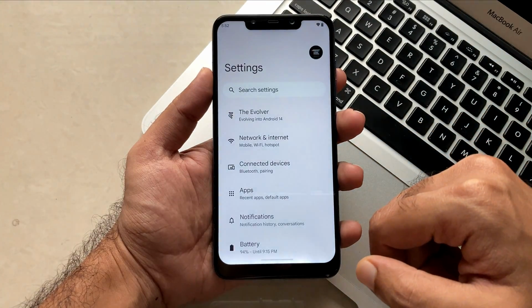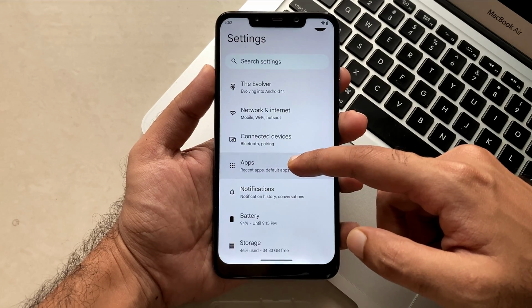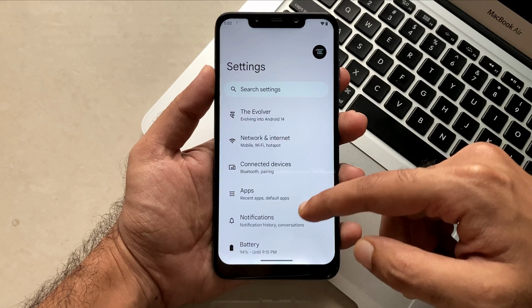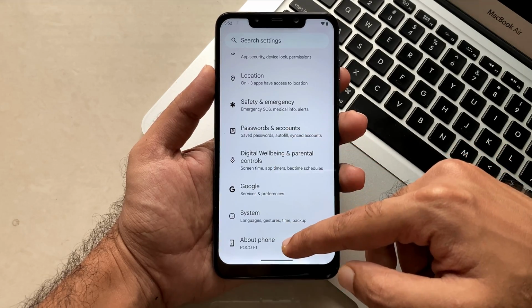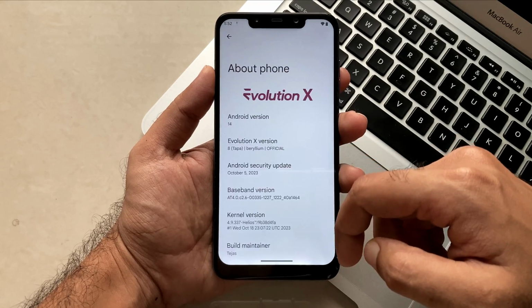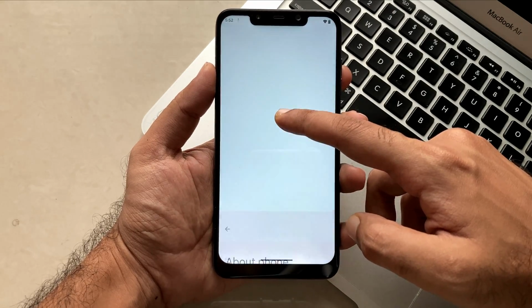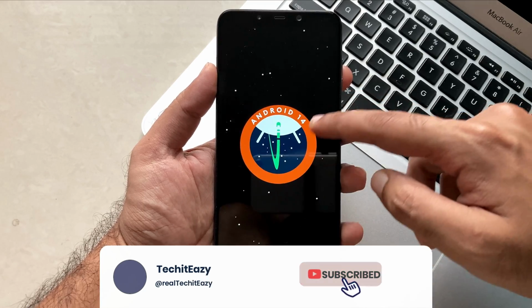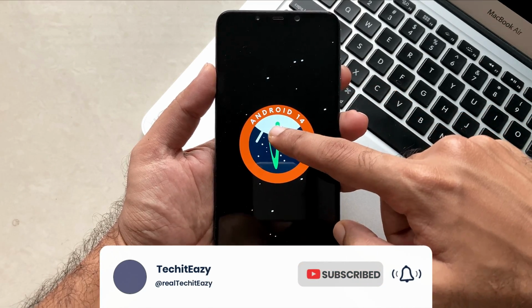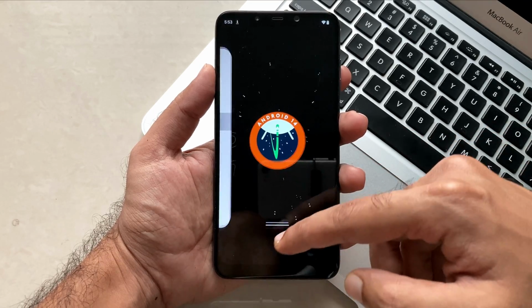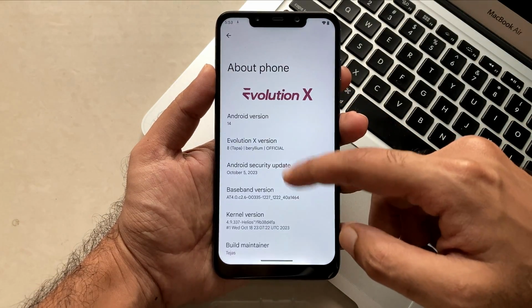Now let's jump to the about phone section. Before this is the Evolver, that is the customization section of the Evolution X. Now moving to the about phone section, you will see that we are running the Android 14 version of the Evolution X, which is the latest build and the official one from the community. That's how we have successfully installed Android 14 on our phone, and without any issues it got installed. This is the Easter egg of Android 14 which you saw just now.